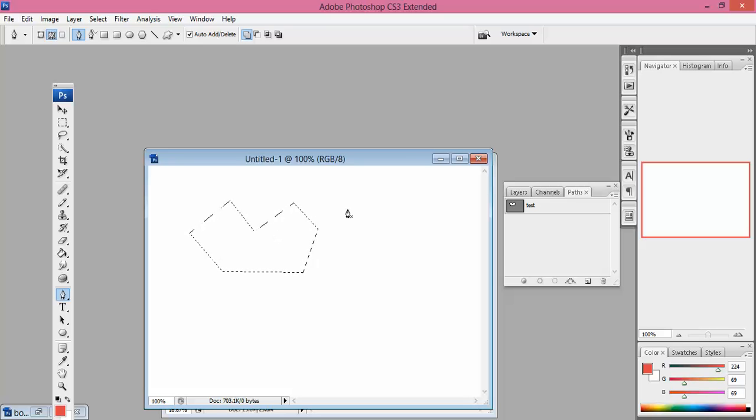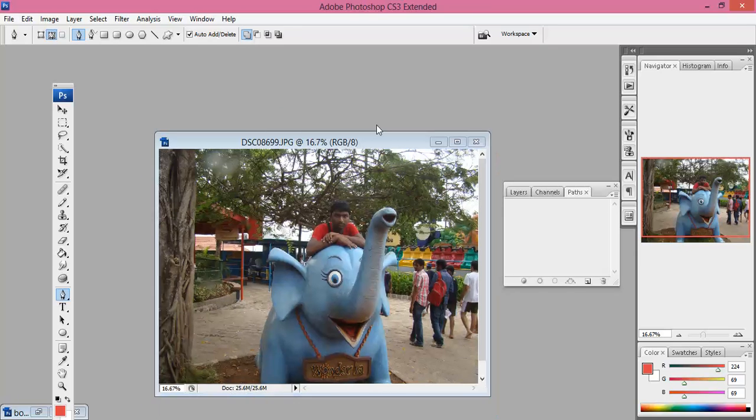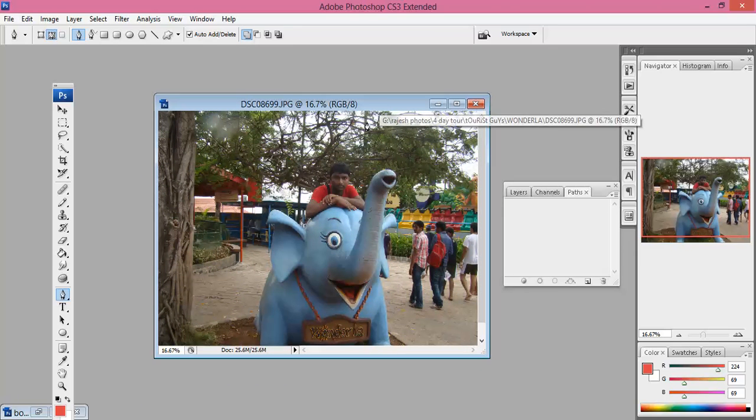I'll show you with a good example here. I'll close this. Here you can see a guy who was on an elephant in Wonderla. He's my friend, I just took this photo. His name is L1 actually. We call him L1, and let us take an example on him. First, start with the pen tool and draw around this, cutting out the elephant and him. I'm going very fast, don't mind.